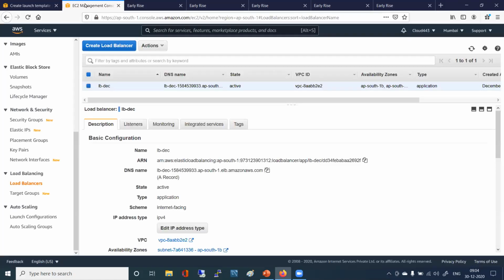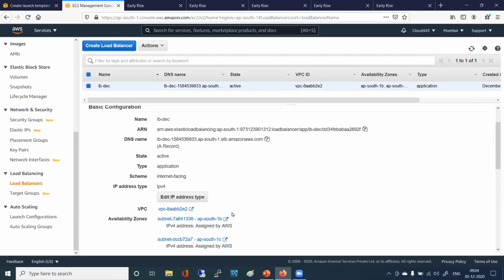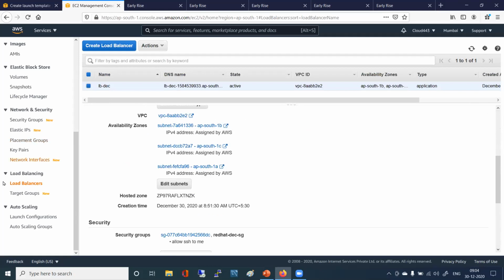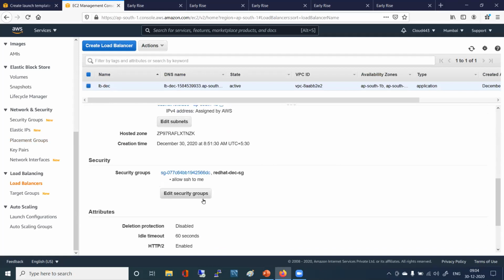So you changed the security group, right? Security group only, I just went and modified. Yeah. So now it is working. I went to the load balancer. I went to the security. I went to this security group.